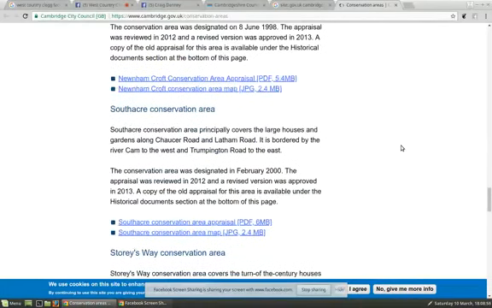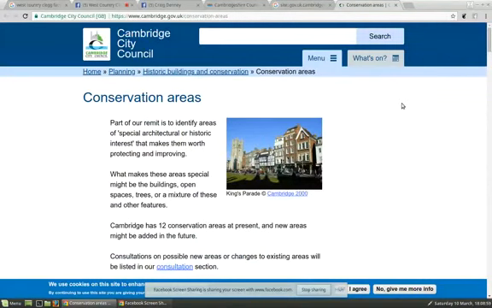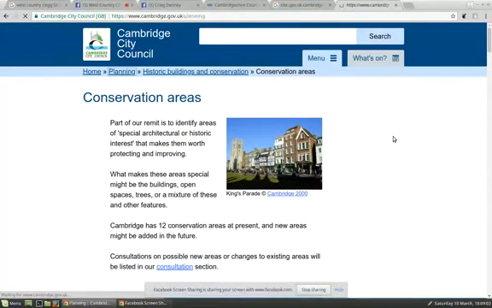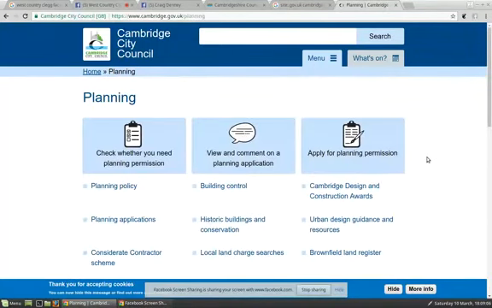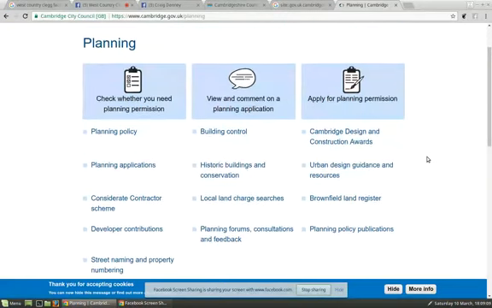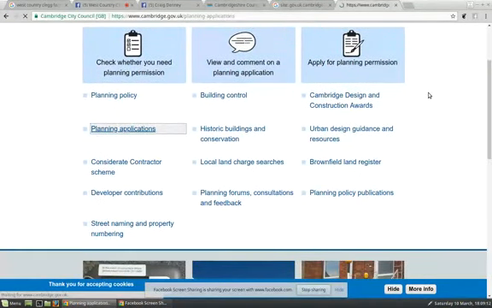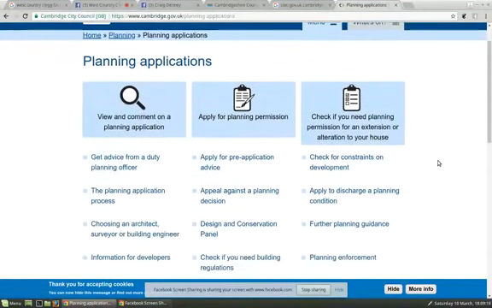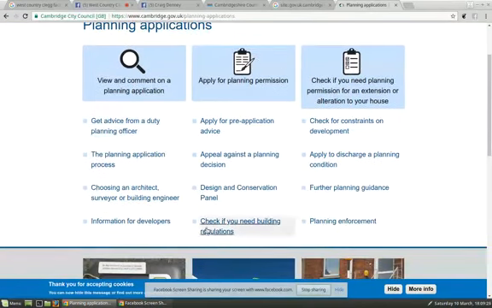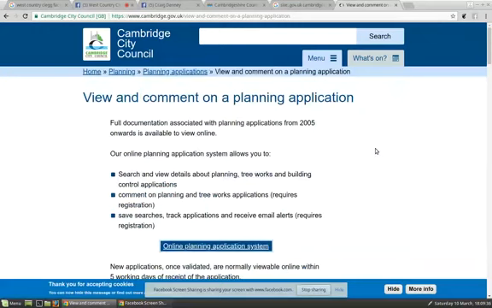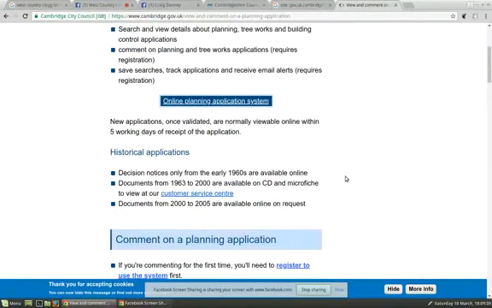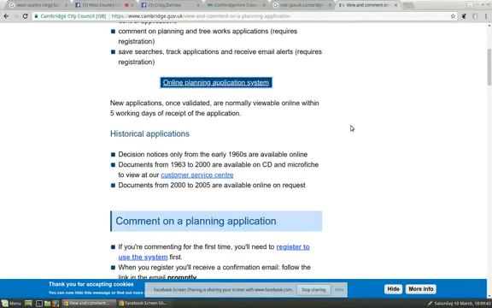Mostly all councils have this. Planning. Now, planning is a good place to look for permissions. Planning applications. Now, do they do a map of a planning application? Because it makes life a lot easier. Information for developers, blah, blah. View and comment planning applications. Online planning application system. No, it's not having it.